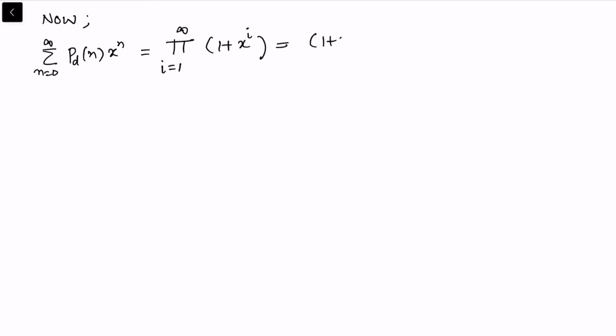So now we consider on one side the generating function for partitions into distinct parts. Let me start with the summation of PD(n) x^n, n going from 0 to infinity, and this has the generating function product of (1 + x^i), i varying from 1 to infinity. So now I want to just expand this first: (1 + x), then (1 + x^2), (1 + x^3), (1 + x^4) and so on.